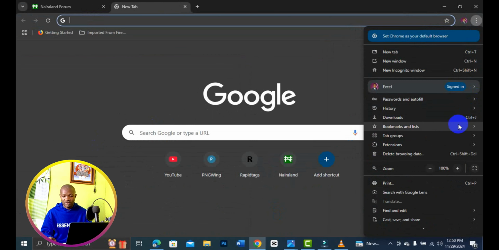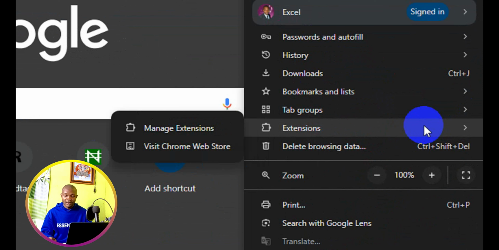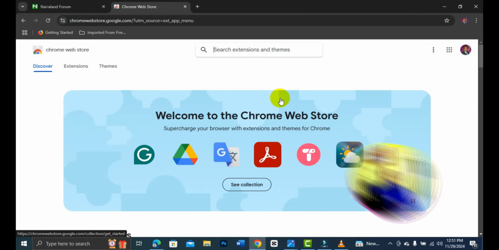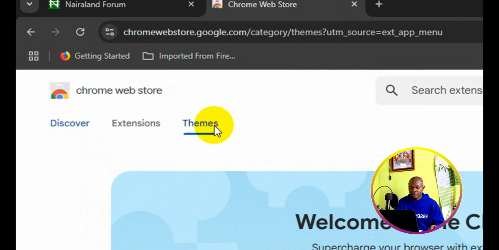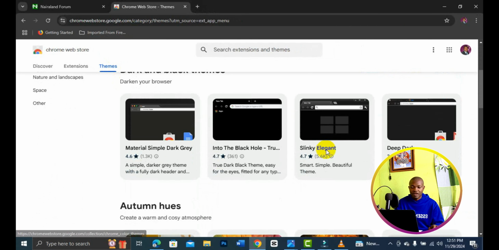Next thing you need to do is to navigate to extensions right here, then move to visit Chrome Web Store. So it's going to take you right here. Next thing you need to do is to simply navigate to themes. Then right here, you have a lot of themes.